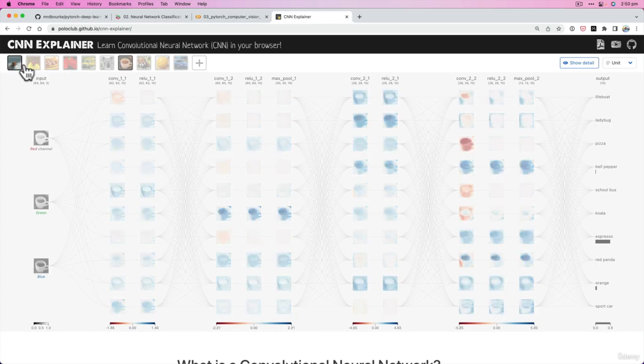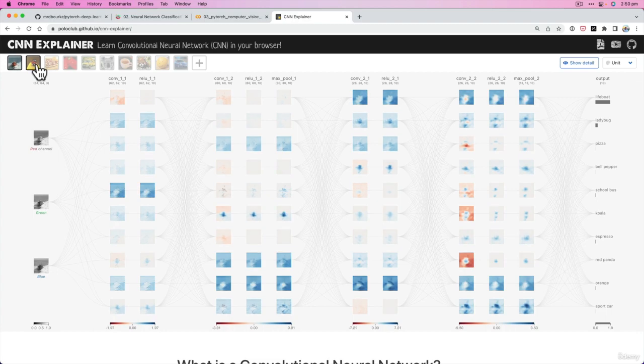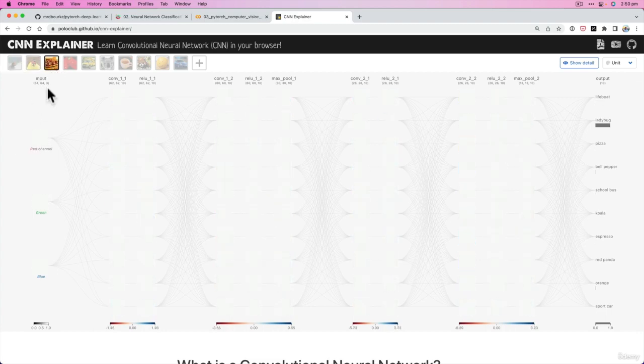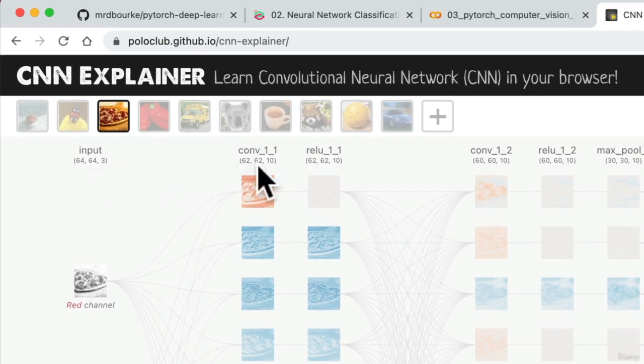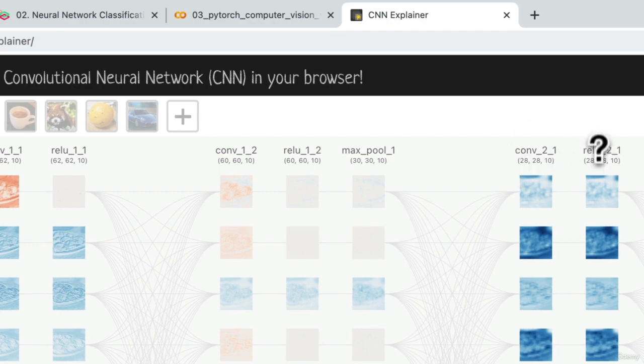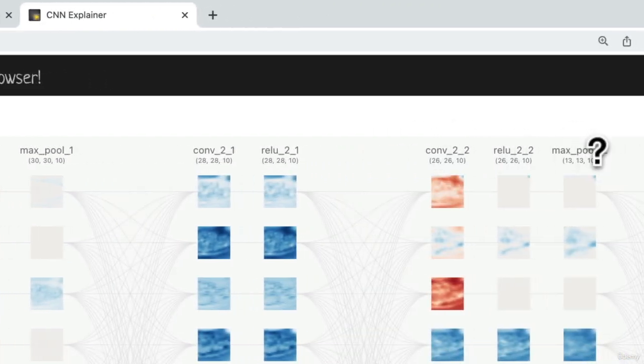So what you'll notice up here is we have some images of different sorts, and this is going to be our input. So let's start with pizza. And then we have a convolutional layer, a ReLU layer, a conv layer, a ReLU layer, a max pool layer, conv2, ReLU2, conv2, ReLU2, max pool 2.